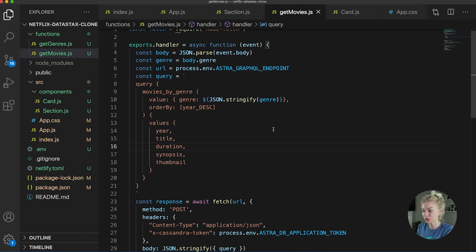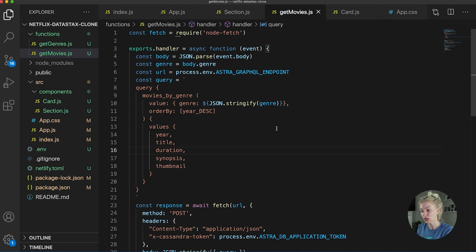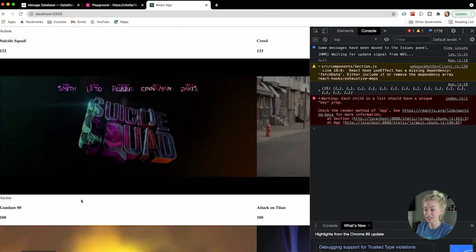So I'm passing through the genre from the front end to my function by using event, okay? So I'm passing it through body to body, I guess. Body to event, yeah. Nice. So let's just get rid of, no, we don't need to get rid of that. Let's keep everything as it is. Cool. So we've got that.